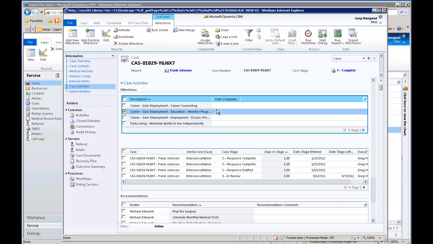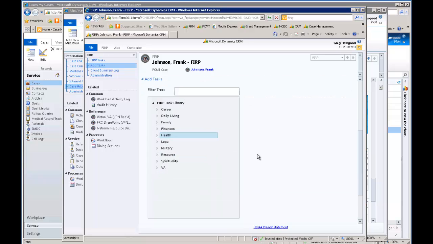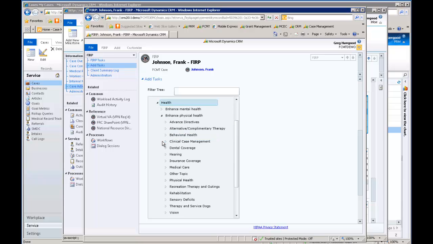From the case itself, we can go add additional milestones or tasks. Here we can see the existing tasks that are leading to Frank's recovery, and then we can go and add additional tasks. And we've built a library which allows us to go through and determine what types of activities we're going to try to help Frank with.